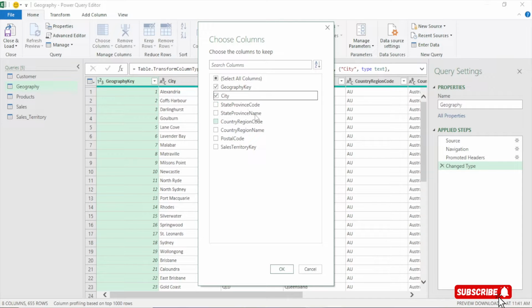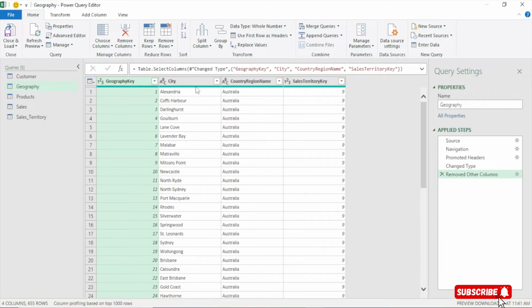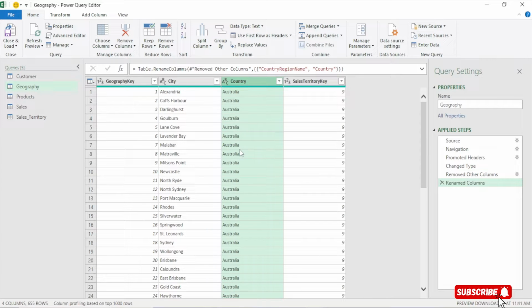We don't need the state, and then we don't need these three. We need the region column, and then let's see, do we need a sales territory? Okay, for now let's click on sales territory and then click on okay. So now these are the columns that we need. So now we can double click and change this to country, right? Hit enter. Perfect. So this is what we want.